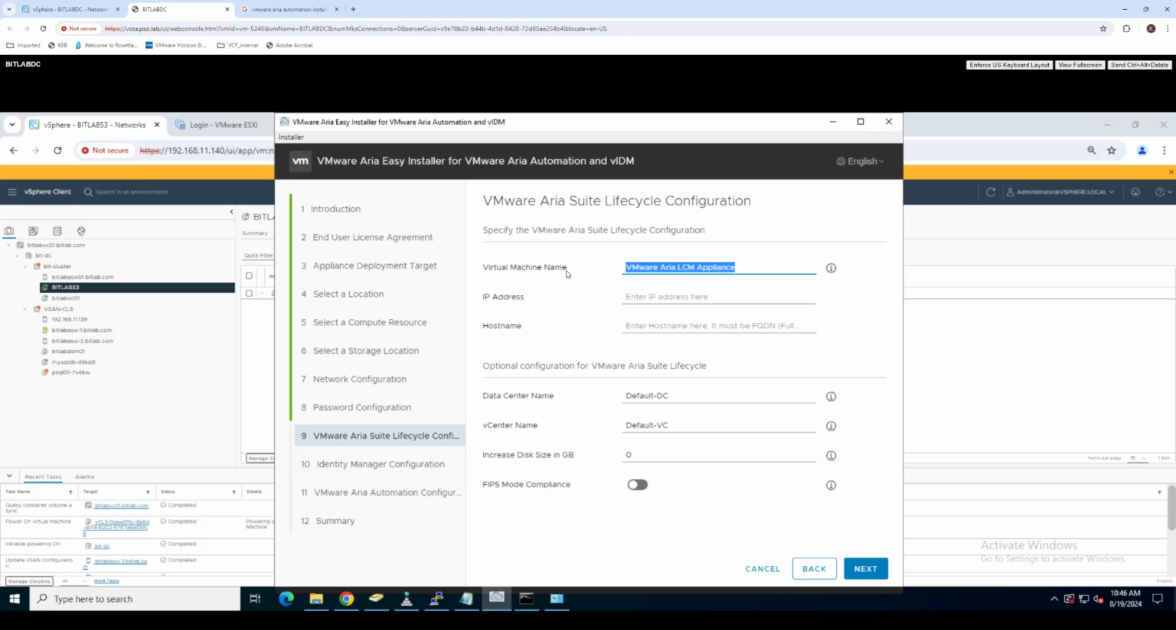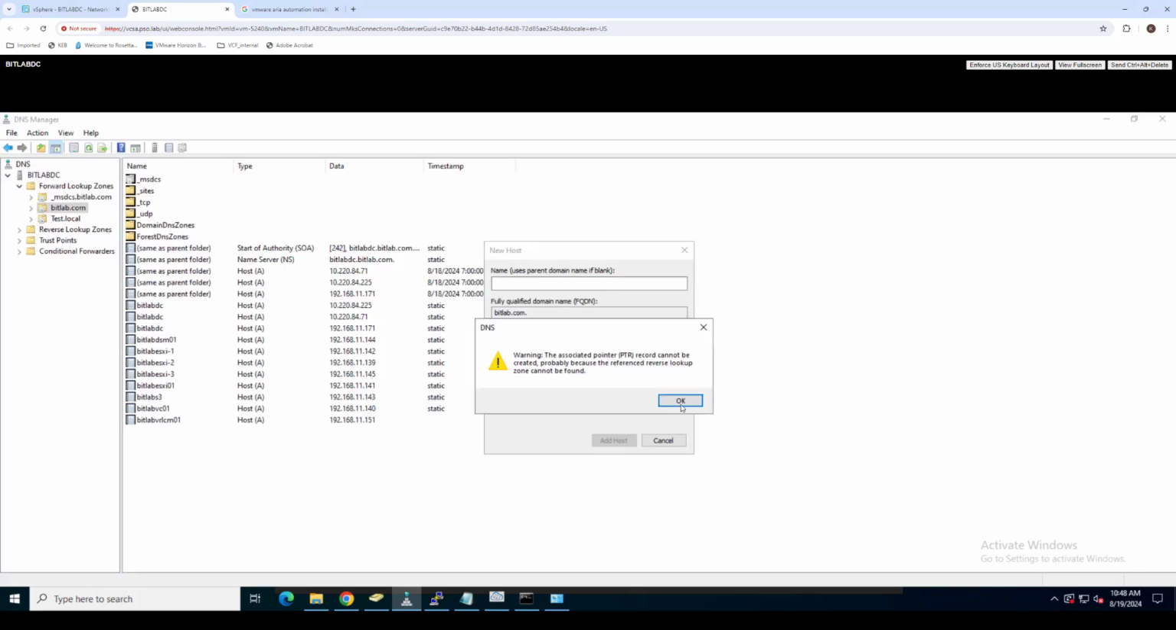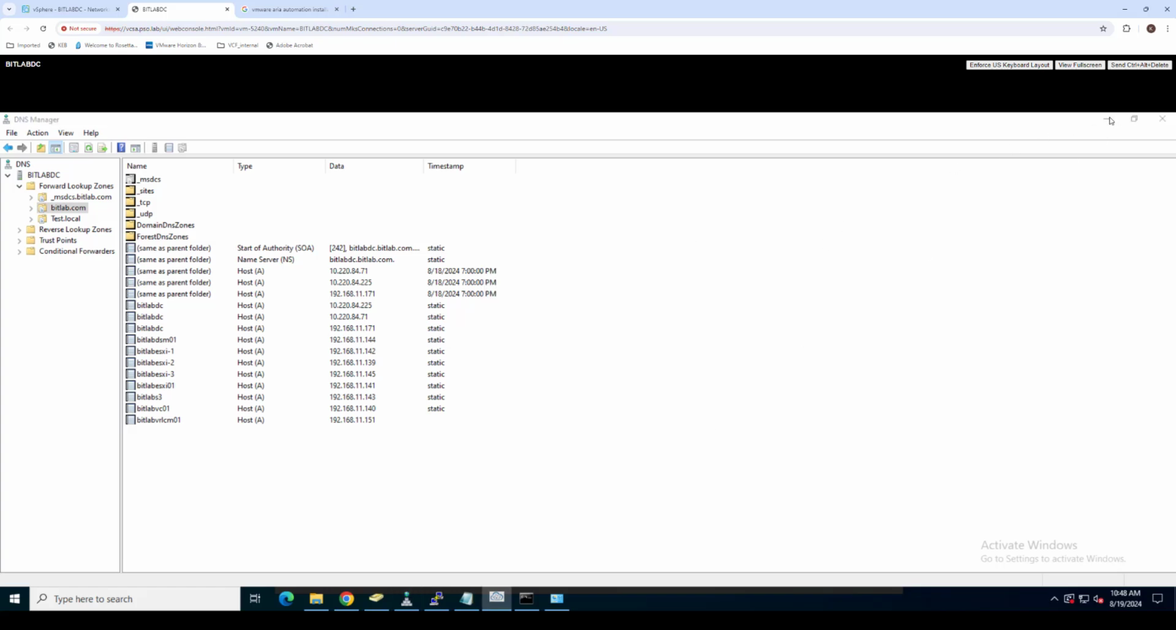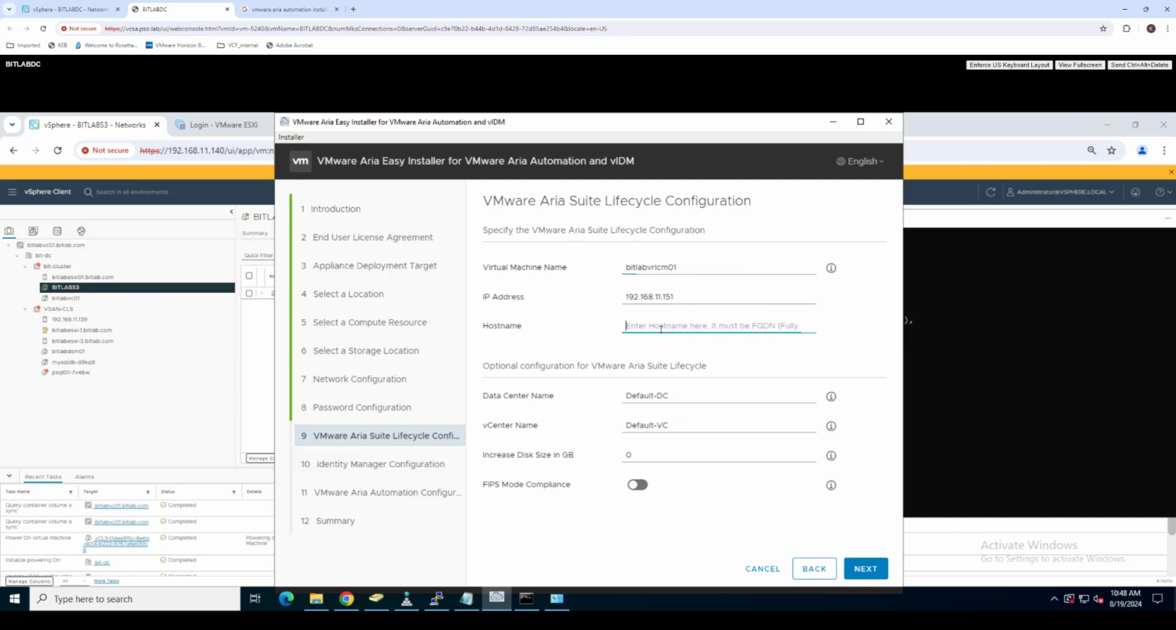Provide a virtual machine name for VRLCM, bitlab-vrlcm01, and the IP address. The important thing is we need to pre-stage the DNS A record for all these components. Host name bitlab-vrlcm01.bitlab.com. Data center name default. Click Next.